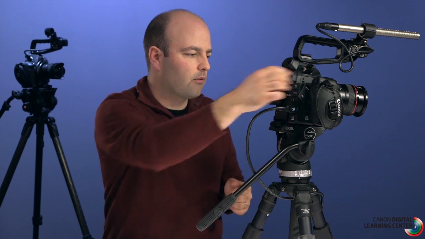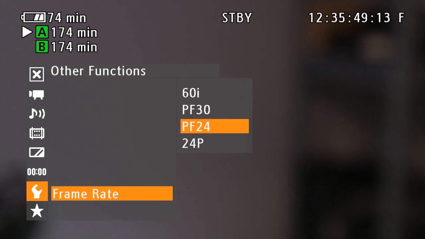This is the most common frame rate that people are going to shoot with if they want a true progressive recording, at 23.98 or 23.976. We also have PF24 and PF30.